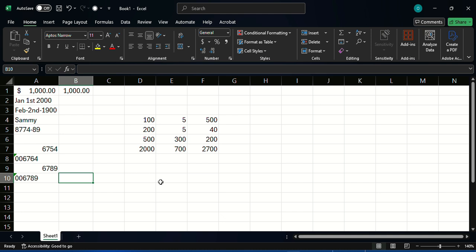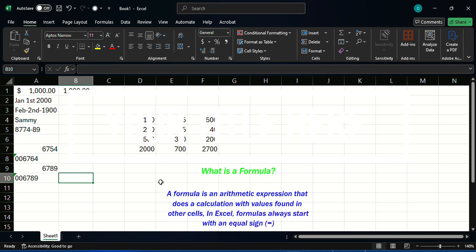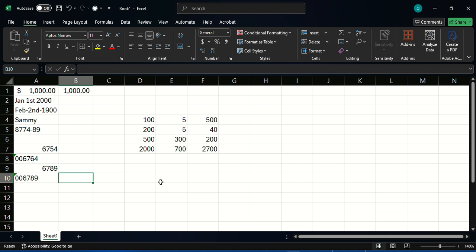Now, the next thing we want to look at is formulas. Actually, using formulas in Excel is the main reason why we use the program in the first place. Now, what is a formula? In Excel, a formula is an arithmetic expression that does a calculation with values found in other cells.